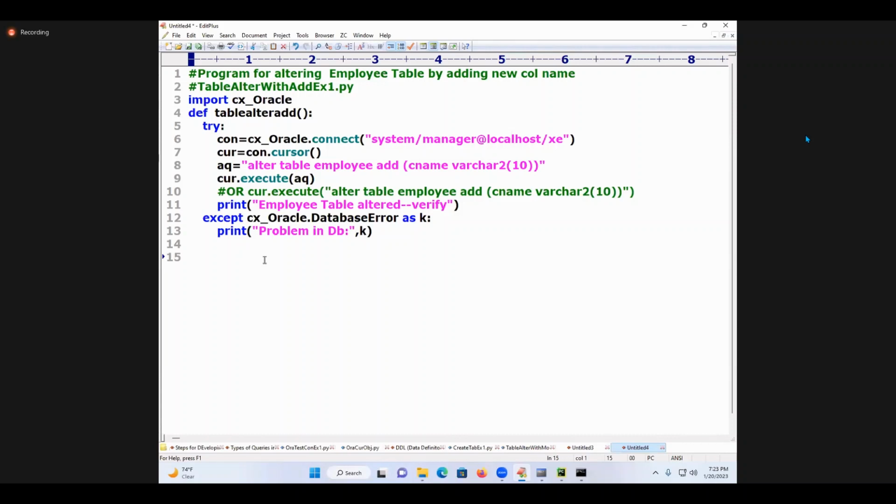Student table dropped, verify. Suppose the table is not there, which exception will you get? You will get "object student does not exist." Are you following, students? Yes. Save this code, ma. Save this code.